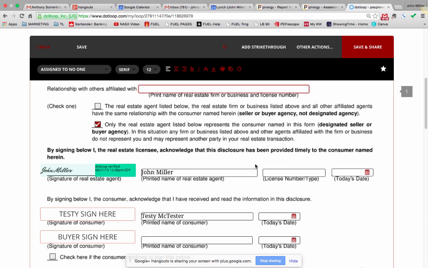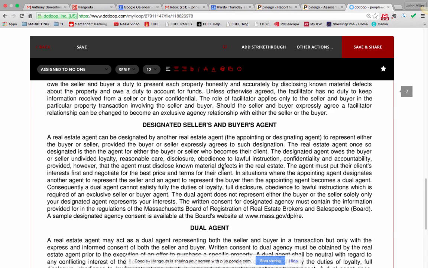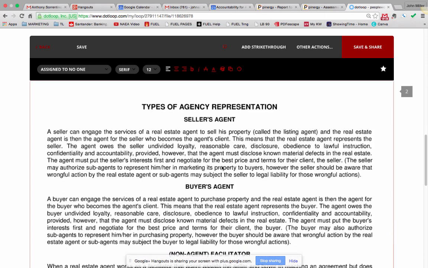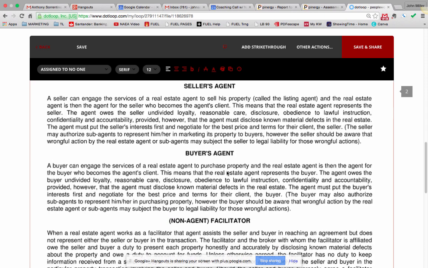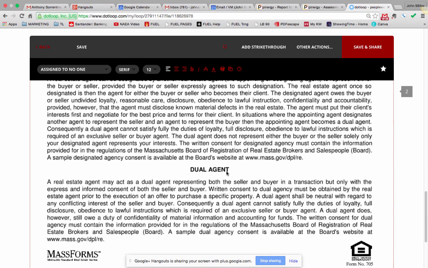That's good. So this is a disclosure form between you and the buyer. And the listing agent will more than likely have one signed between them and the seller. You do not have to share this with the seller. You should share this with the listing agent to put everyone on notice that you are representing the buyer. And this next page actually goes through and explains what a seller's agent, buyer's agent, non-agent facilitator is, designated seller's and buyer's agent, and a dual agent.